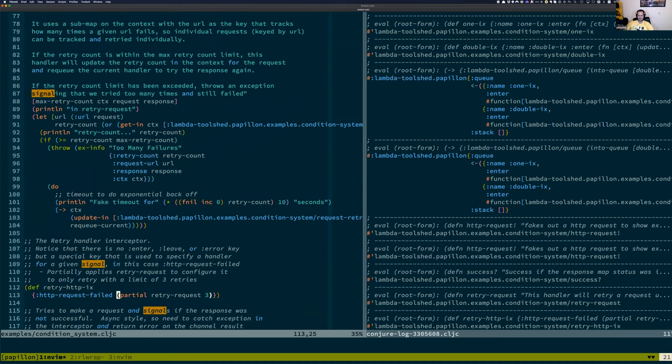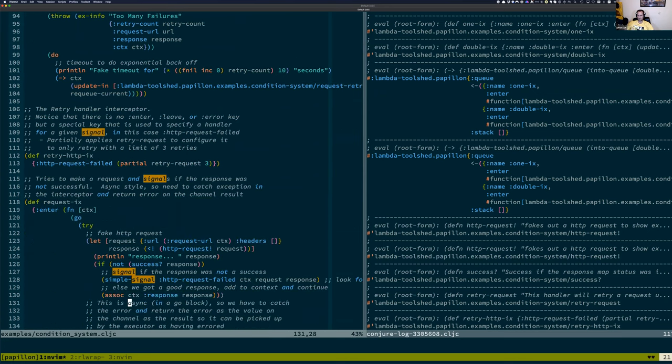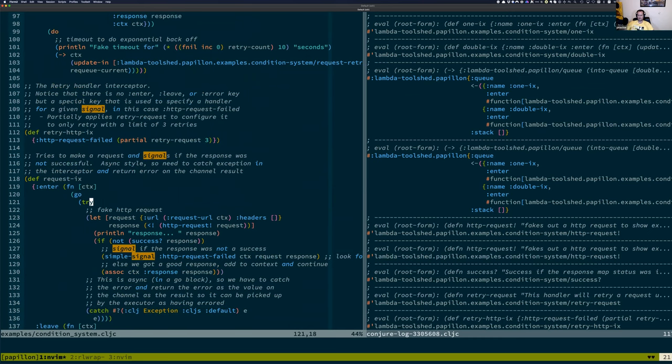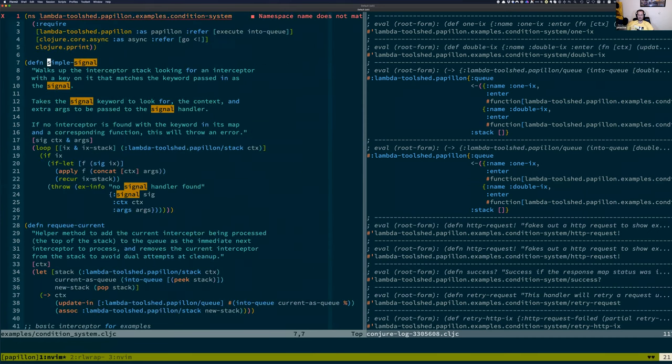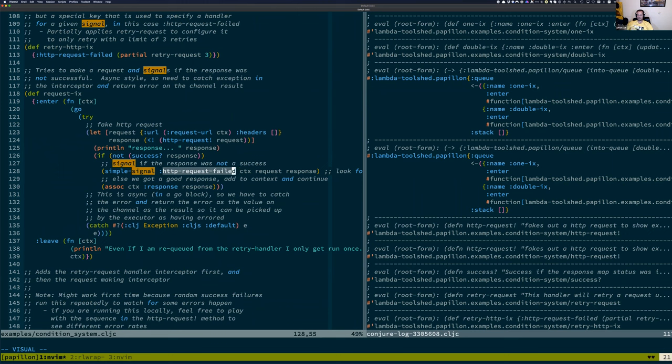And so what we do is I have an HTTP request failed that has that retry request for 3 times. And here is my request interceptor. So I'm going to try to get the request, get the response. If the response was not a success, I'm going to do a simple signal. This is the thing that will walk up that execution stack and see if there's anything on that stack that will match that signal. So signal HTTP request failed. It will look at the stack of execution and say, hey, was there any interceptor with this key, HTTP request failed? And if there is, it's going to get the context, the request, and the response. And then we can get the response back.